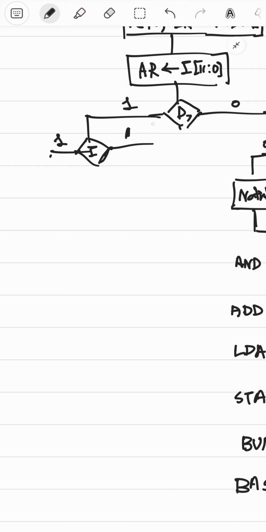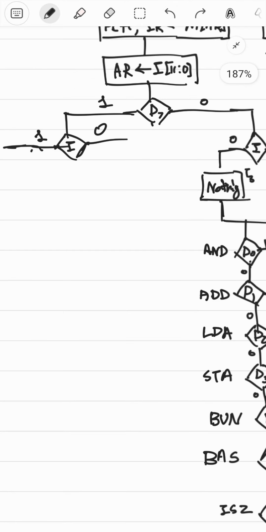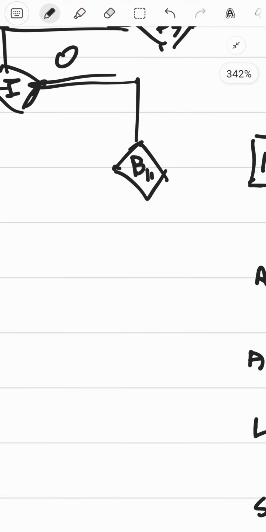I'm gonna put this as 1. Nah, this is actually better as 0, right? And then the 1 stuff I'll do later. I'm just gonna do this first. Okay, so I'll draw it in the opposite direction. So B11 is just clear A.